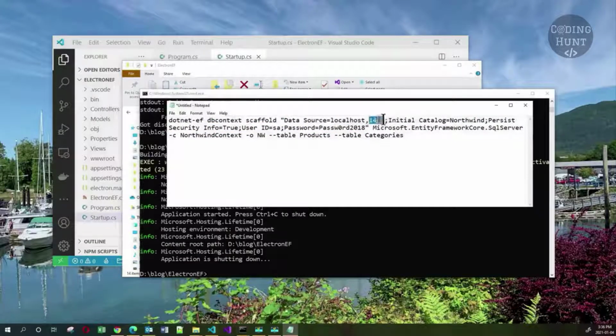As I said earlier on, our database is exposed to the host computer using localhost 1444. The name of the database is Northwind. The username is SA, which is the super account, and the password happens to be this. This is the password that was used when that image was created for the Northwind database. Now, there are 2 tables that I want to reverse engineer, and they are the products table and the categories table, and the context class that I'll be creating is NorthwindContext.